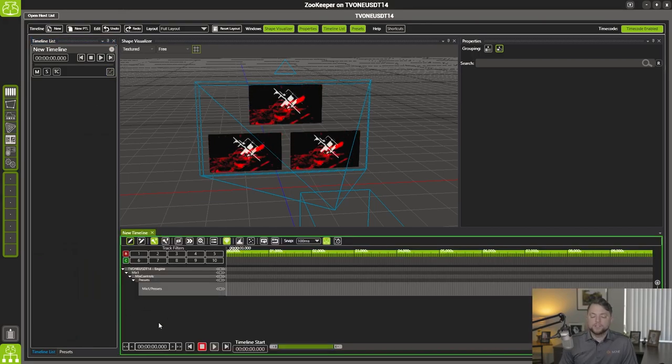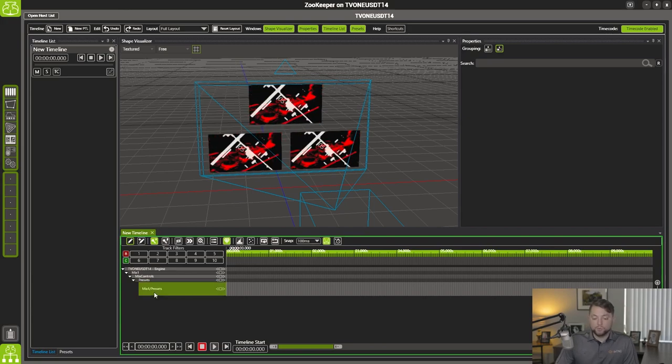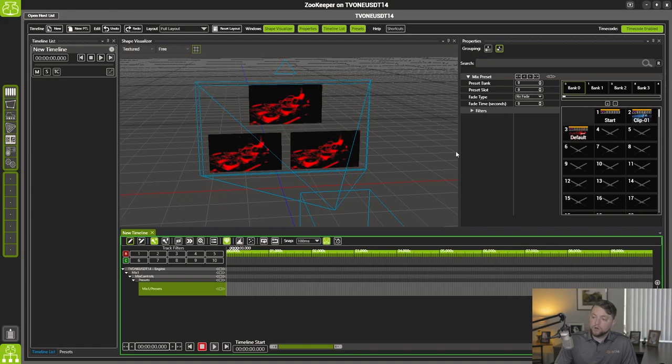And anybody that is used to our standard timeline, you notice immediately this is a very slimmed down, compact, sleek version of a timeline. It's meant to be very simple, very fast, very intuitive. So all you gotta do is come down here and click on Mix 1 Presets, and you can see over in the Properties menu our bank of presets that we have already made.